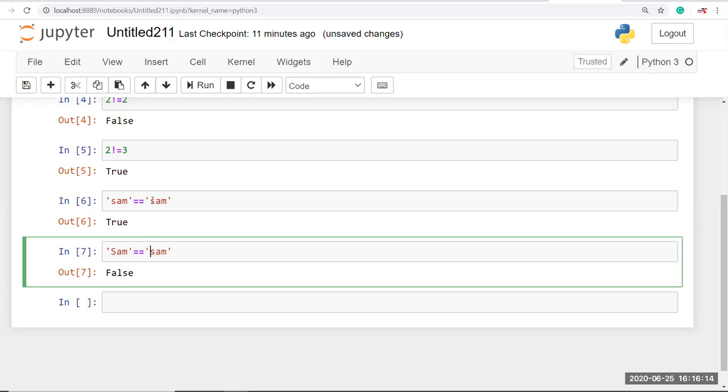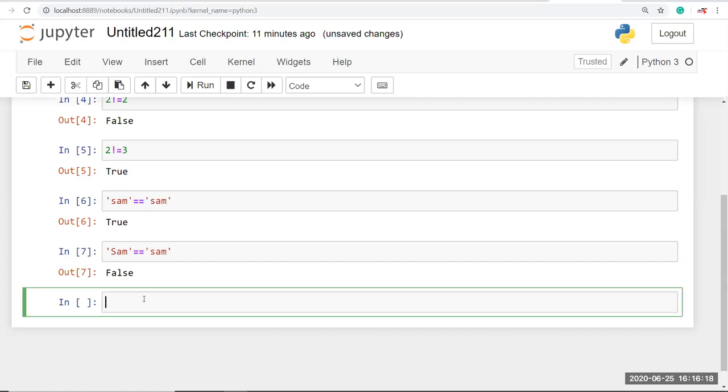Next you can compare int and float numbers here, like 2 equal 2.0. You can compare like this, we get true, and we can't do it like this. That is a string, and this one is an integer, we get false.